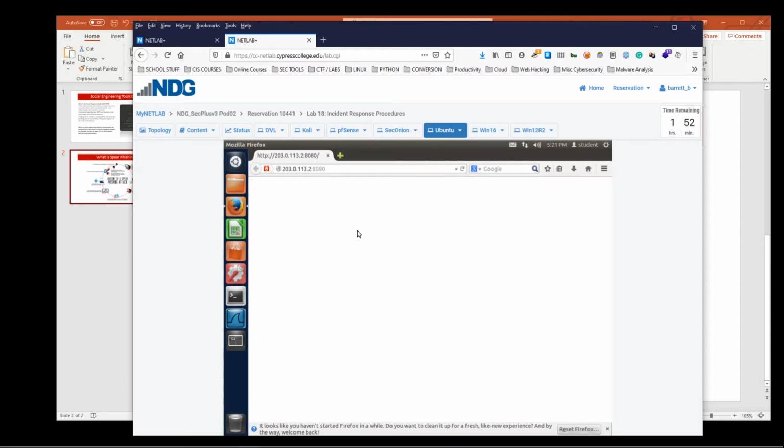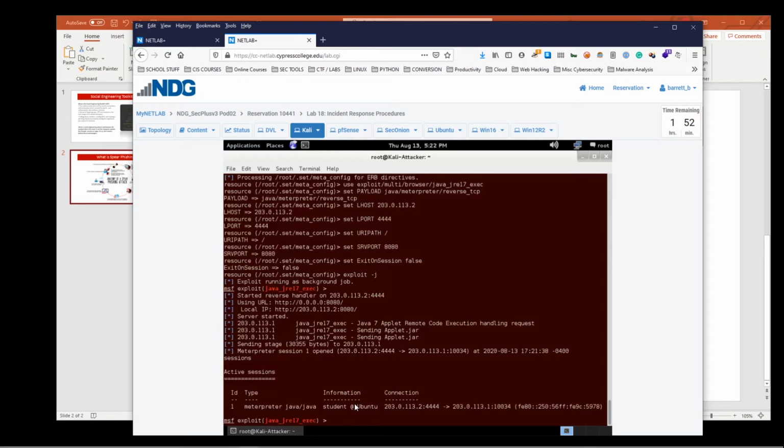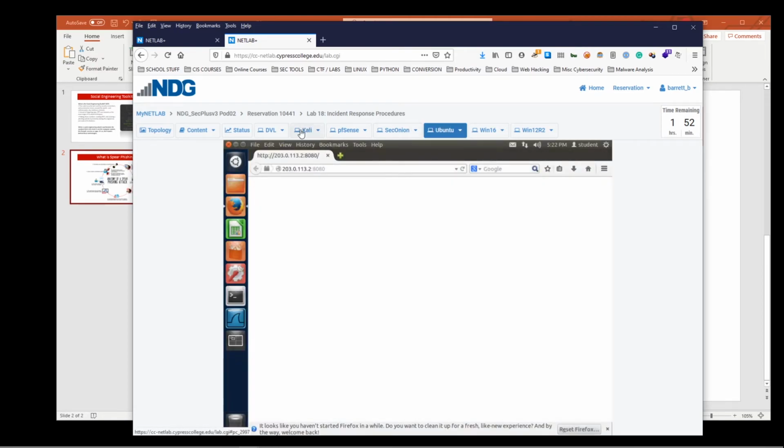And then, okay, well, nothing's happening. So maybe you email back to John. You say, hey, I don't know, I went to your site, nothing happened. But what has really happened is we see here right away, started reverse handler, and the remote code execution has occurred, and Meterpreter session 1 opened. So at this point, we have access. We could say sessions. Okay, the username of this machine is student. It's on the Ubuntu machine, we see here.